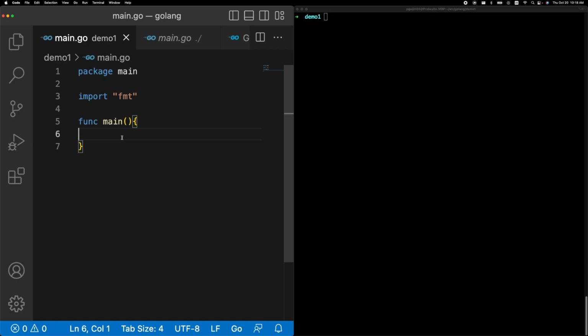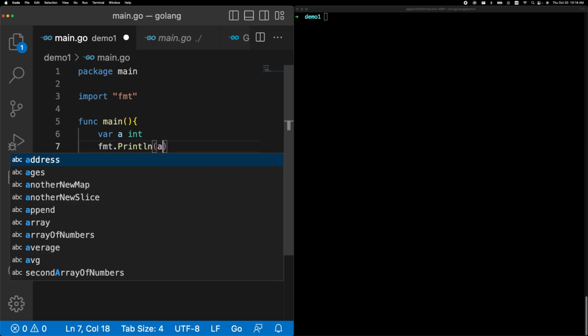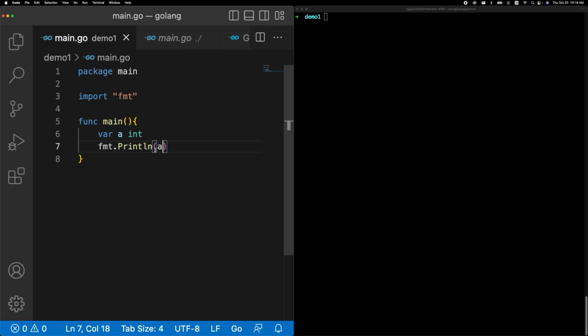See something interesting about maps in Golang. So in Go, if you want to declare an integer, it would be something like this, and if you want to print it, it will look like this. So you do fmt.Println and the name of the integer. If I run the code, then it will assign a 0 value, which is 0 for integer.